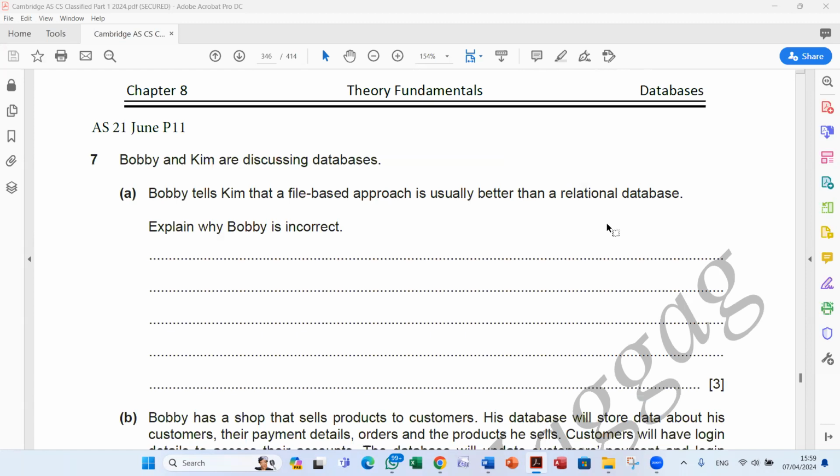Bobby and Kim are discussing database. Bobby tells Kim that a file-based approach is usually better than a relational approach. This is totally the opposite of what I've been telling you. The question says, explain why Bobby is incorrect. It is like the question is asking you to give all the benefits of database approach over a file-based approach, but they are making it in a scenario like this.